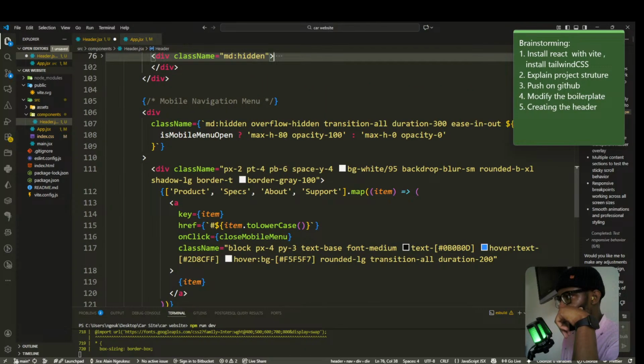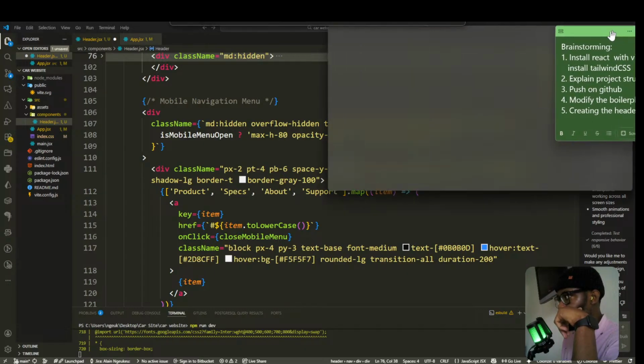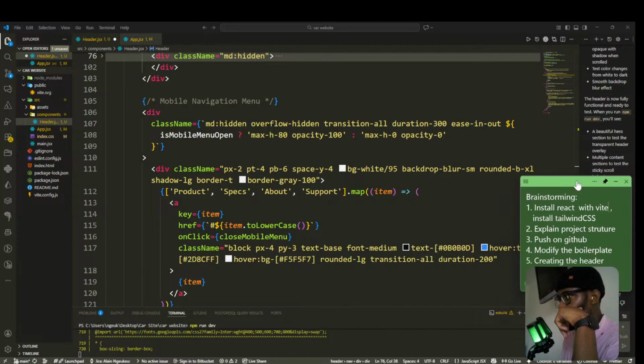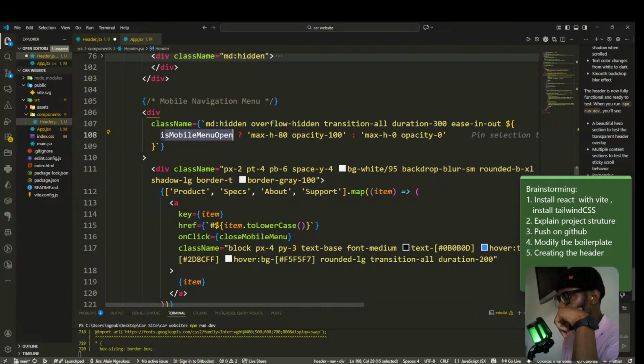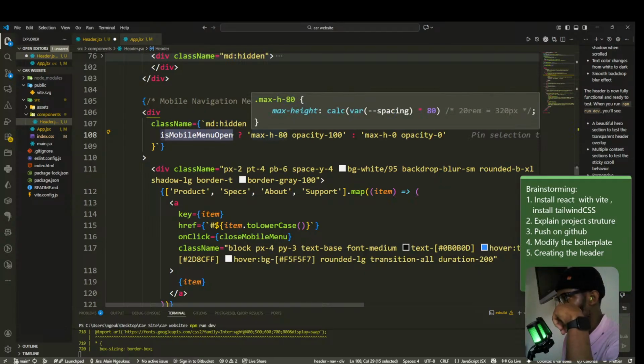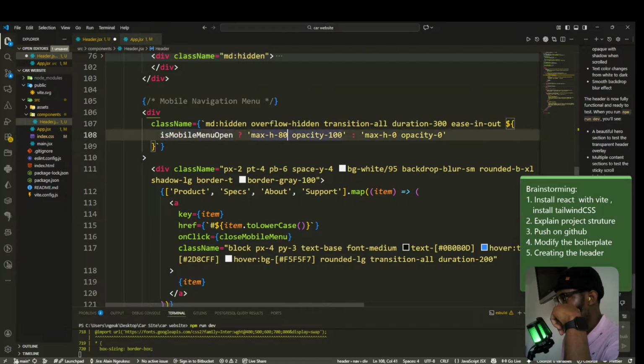Now on the mobile navigation menu, here we are going to see md:hidden, overflow-hidden, transition duration. That makes sense. Eventually, we're asking if the mobile menu is true. If it's true, we have max height 80, and if it's false, we have max height 0. So I think that if I say 100 here, let's just forward and see what's happening.